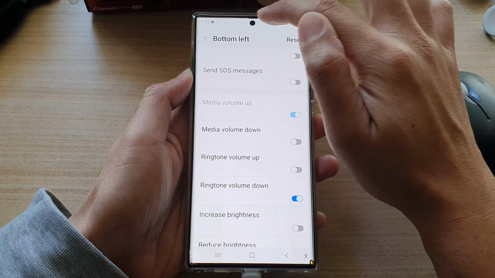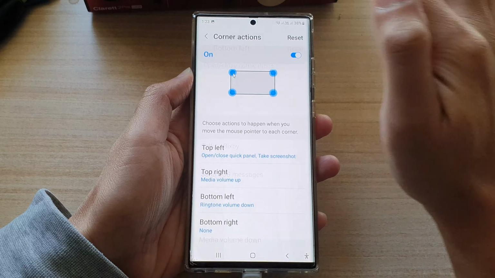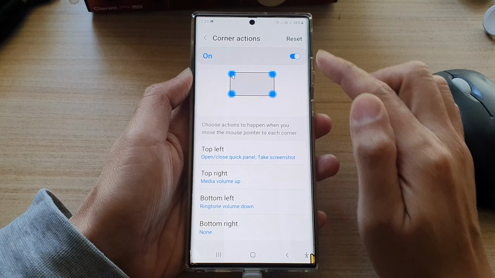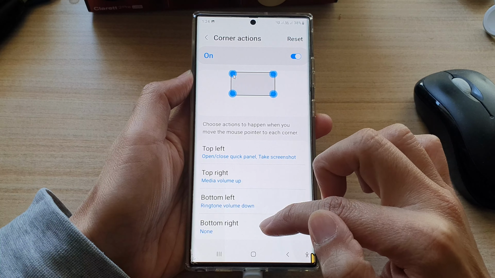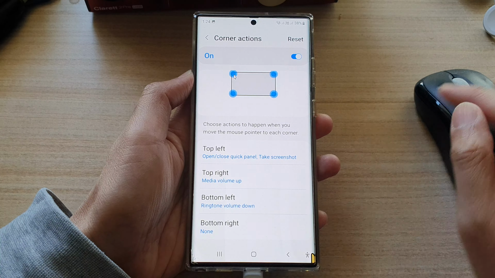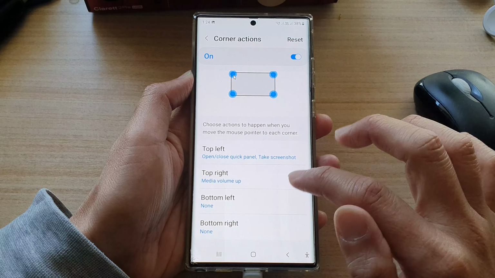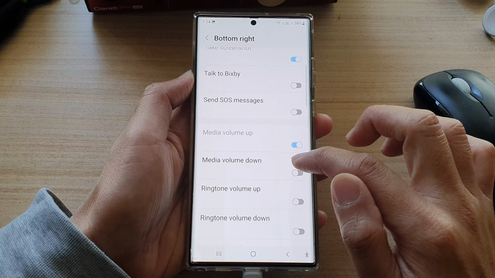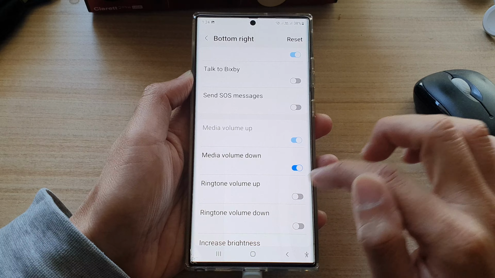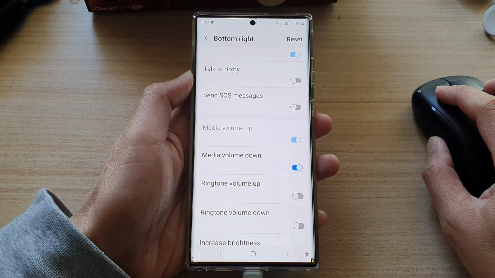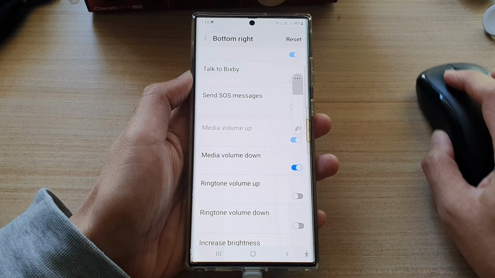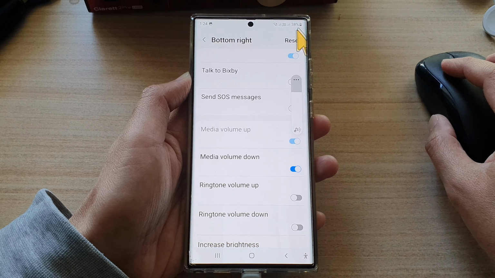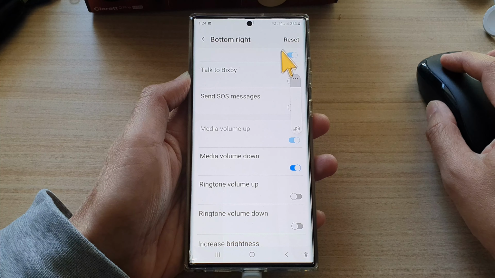So I will double check to see if I turned it on or not. So I have turned it on, top left, top right, bottom. Actually this is the bottom left, not bottom right. I will change it to bottom right. I just got mixed up. Okay, so we go to bottom right and we will choose media down. And in here, now you can see if I go to bottom right, it will move the media volume down. And then if I go to the top, it will move the media volume up.